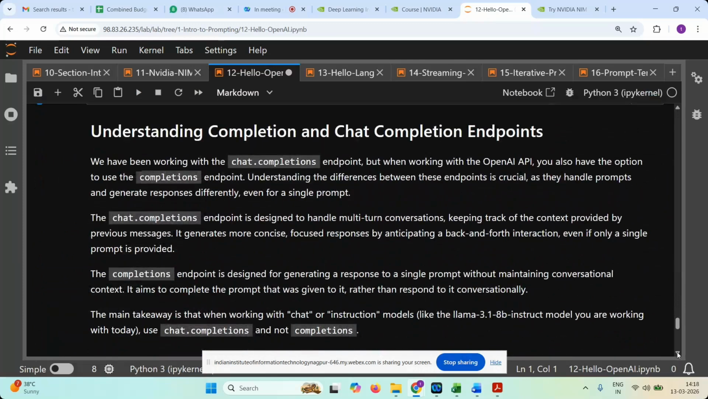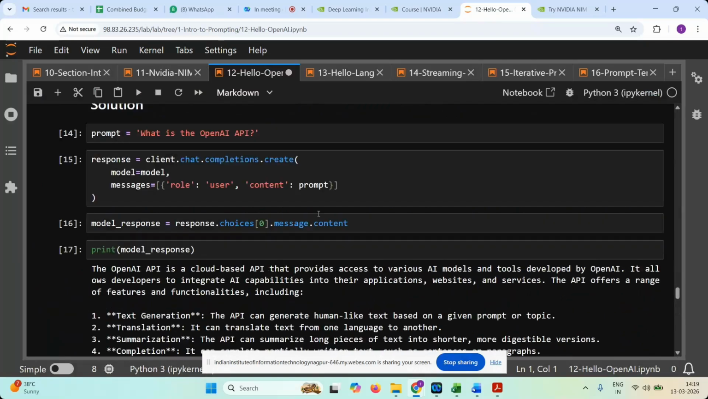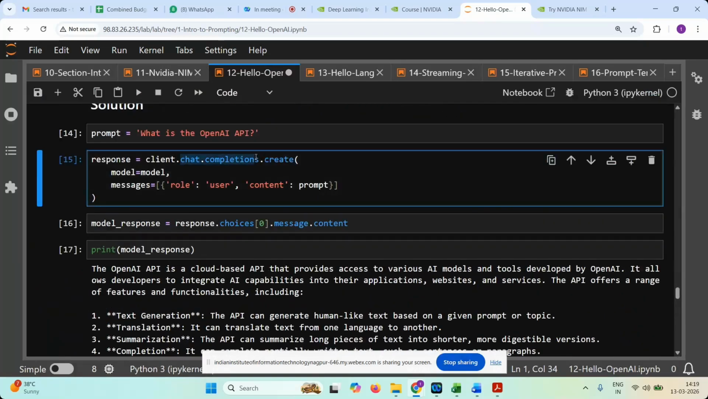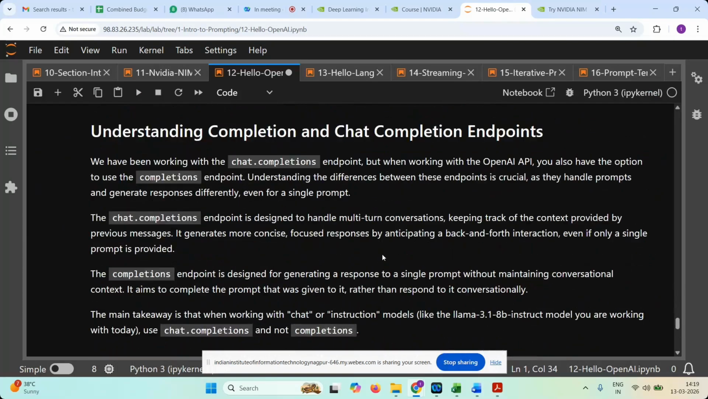Now we need to differentiate between completion and chat completion. See here what we were using. Here we are using chat completion, but instead of chat completion, you might have used completion also. There is a difference between completion and chat completion. In chat completion, it takes care of the conversational history also. It acts just like a chat. First I am saying, then some other AI is saying something, then once again I am saying. So all the histories are also considered while giving the response.